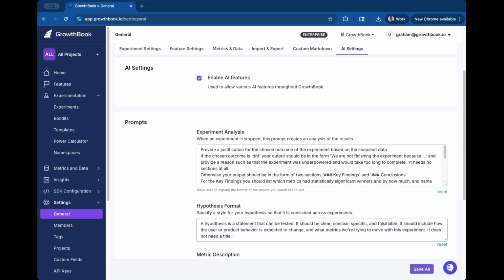So we could even adjust it to make sure it lists metrics, or lists who wrote this hypothesis, or whatever it is that you might need at your organization. Nice. So it helps with keeping the quality consistent across different experiments. And again, you can customize it to whatever your organization needs. Nice. That's pretty cool. All right. So what else do you have for us?